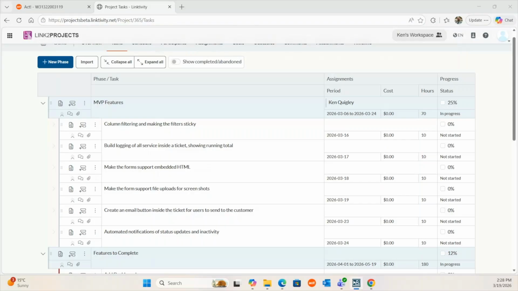Now, I said that I would call out the new features, and this one seems really, really simple, but it is a huge time saver and is really an important step when you're planning a project. And that is setting the duration of each task. Not the scheduling, the duration.